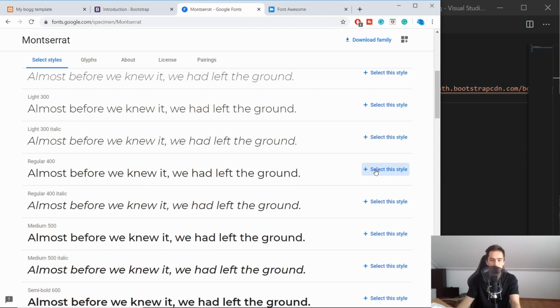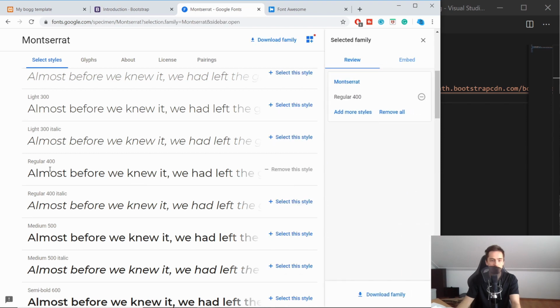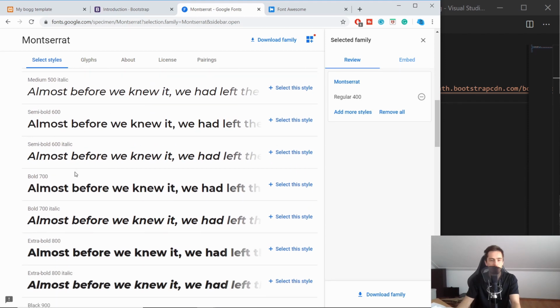What we want to do is select some styles. I want to pick the regular 400 for the normal text, and I would like to pick the 700 bold for headings. You can pick more of these, but the more you pick, the harder it will be to load, right?